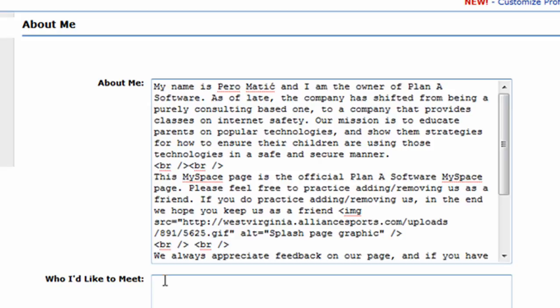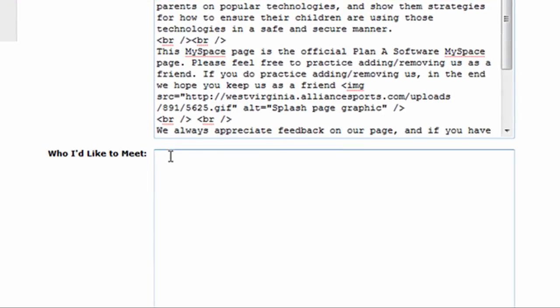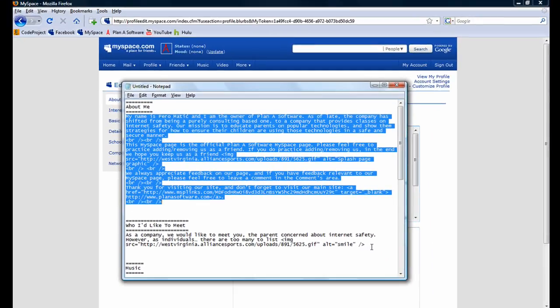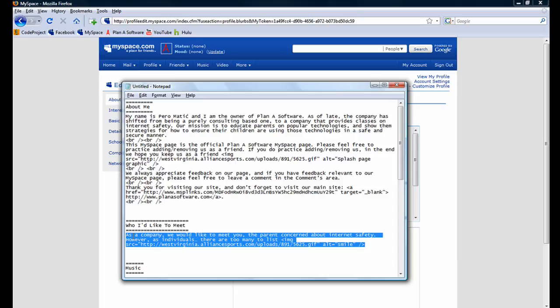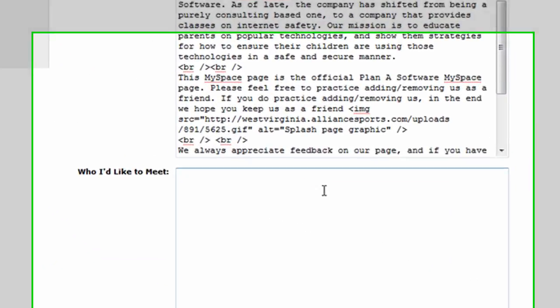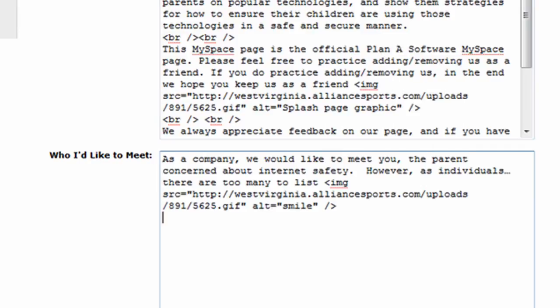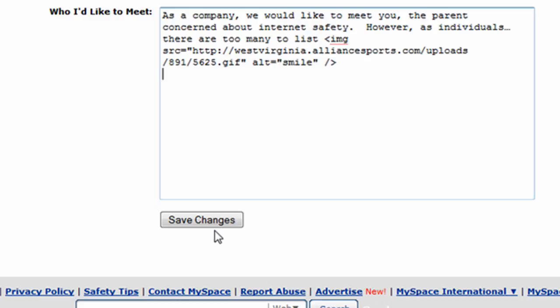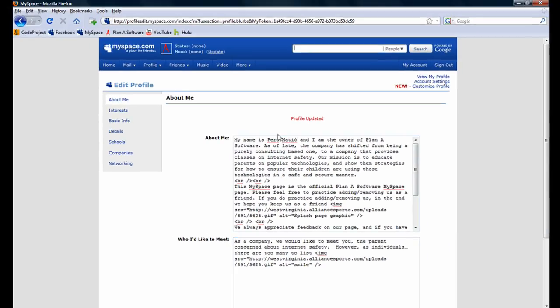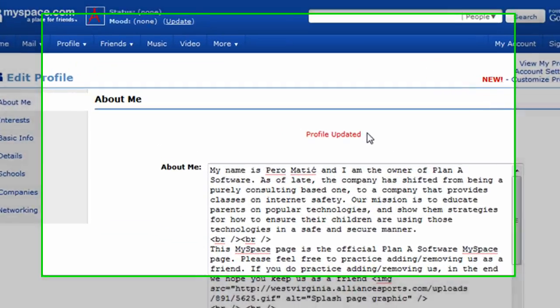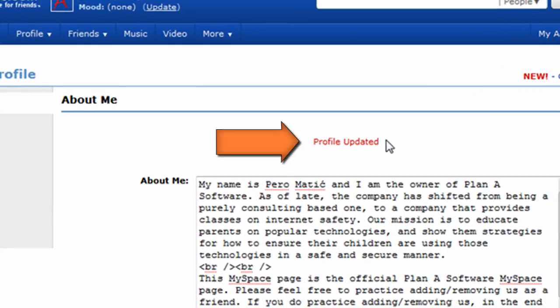The next section we'll edit is the Who I'd Like to Meet section. So we'll go back over to Notepad, copy that section to the clipboard, and paste it in. To make our changes stick, we have to click on the Save Changes button. Once the changes are saved, we'll see a label indicating that our profile has been updated.